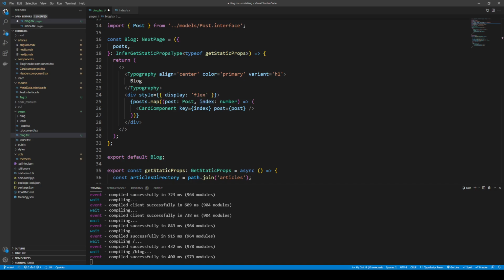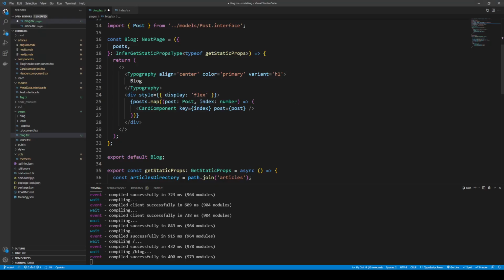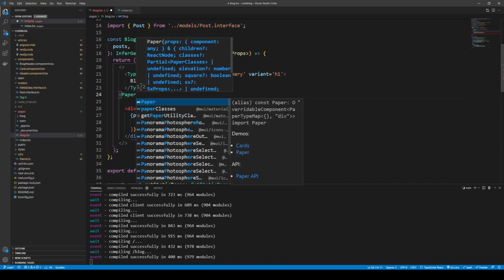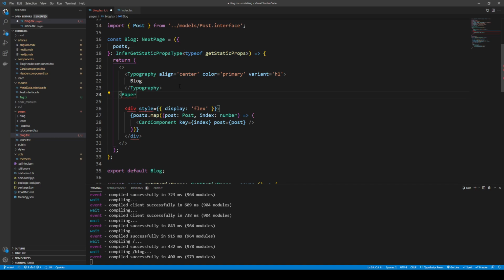So let's go to our UI. What we can see is we've just got the heading here and our cards, but we want the search bar and the tags. So let's go ahead and build that out. We can start off by having a paper, and that's just to have a slight background color difference essentially.